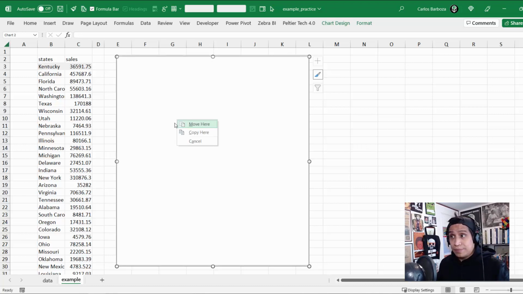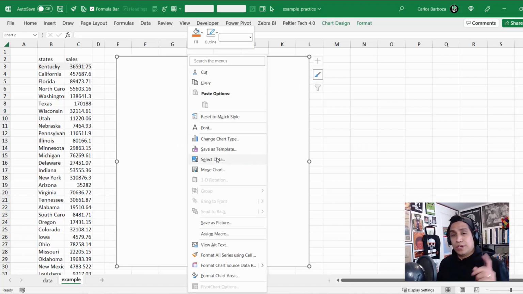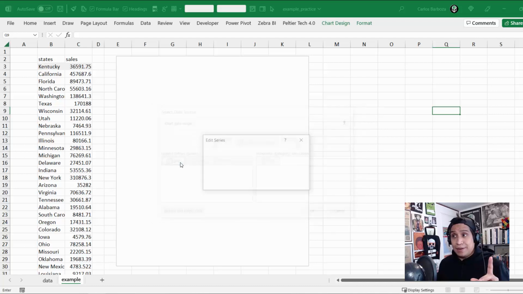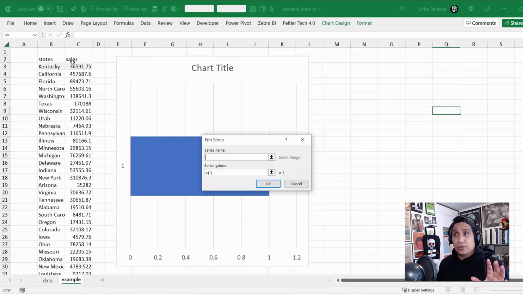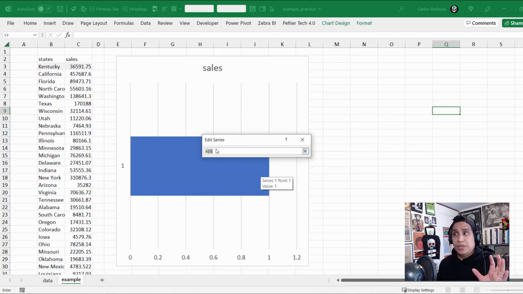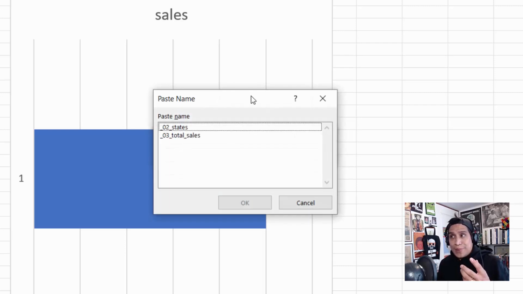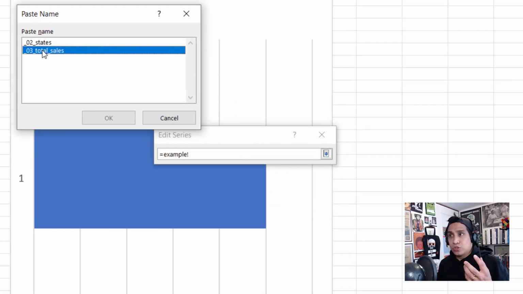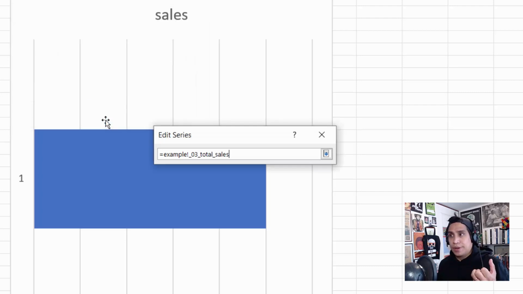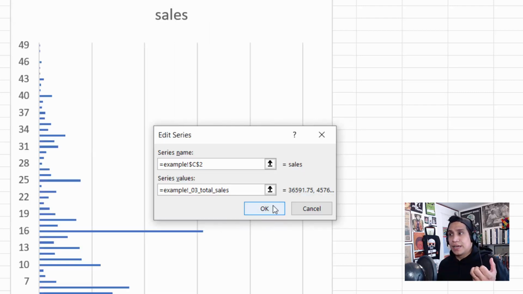Now right click here and go to Select Data and Add. The series name that we want is sales. But for the series value, click on the arrow facing up. Click on that cell, C3, but very carefully delete up to the point of the exclamation mark. Then press F3. In the Paste Name dialog box, click on total sales and click OK, which is number 3. Now close this and click OK.